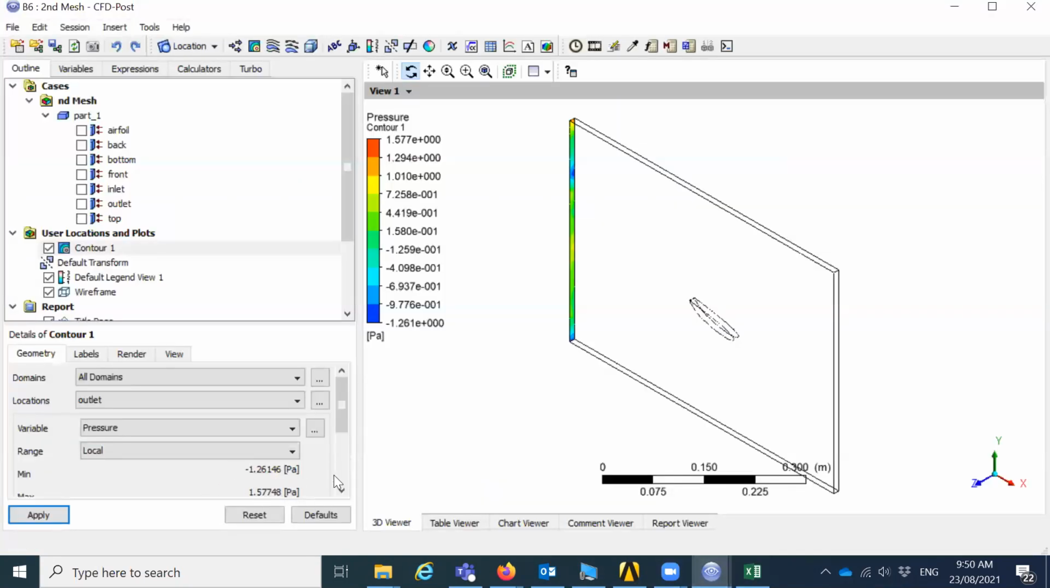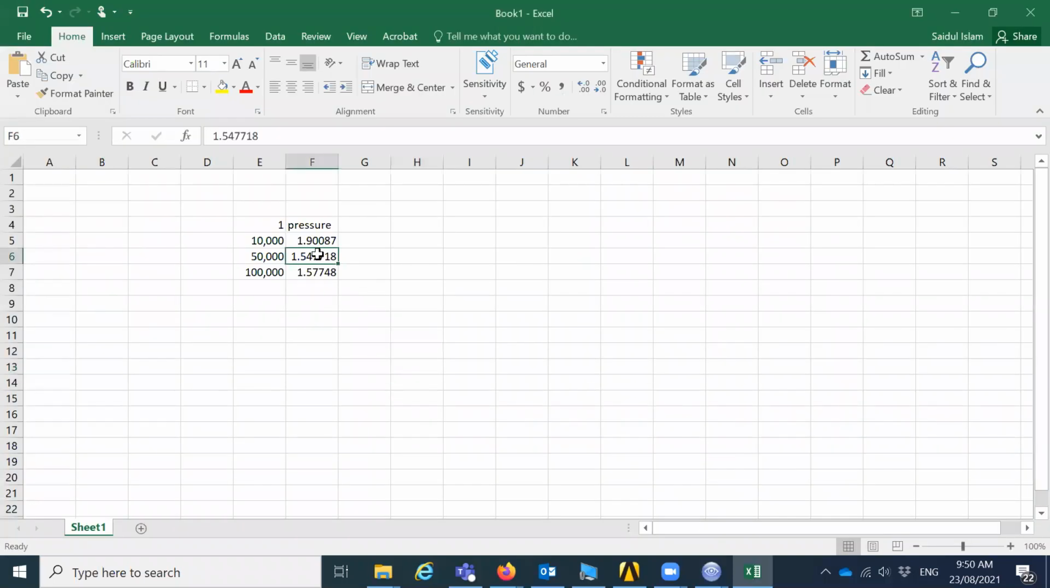The second one is the same, 1.57748. Anyways, 1.5778. So now we have three meshes. This is the first mesh, this is the second mesh, this is the third mesh. So in that way, you need to refine it.